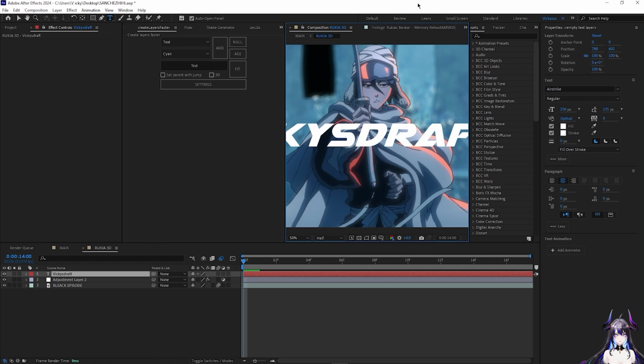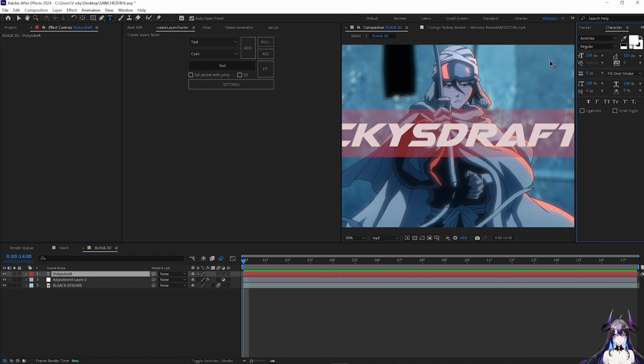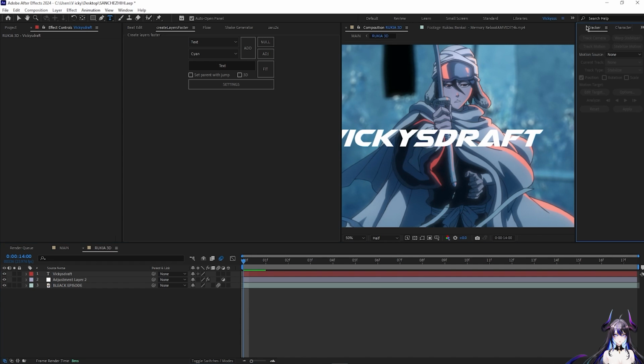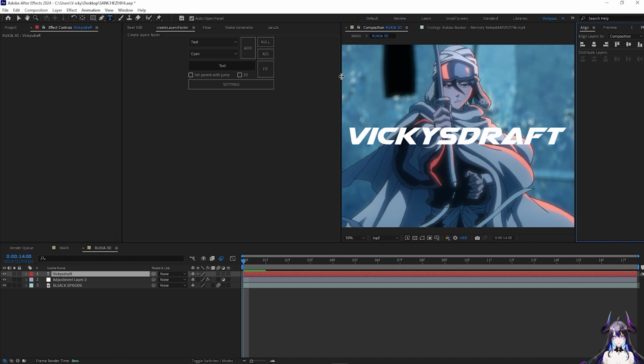Wikis draft. I use the Airstrike font here, because it looks to me the most like the font Sanches uses, but I don't have a clue which font it is, so if you know what font it is, write it in the comments. I'm always open to that. And then we have our text, and I put it in the middle by the align tool, like this.